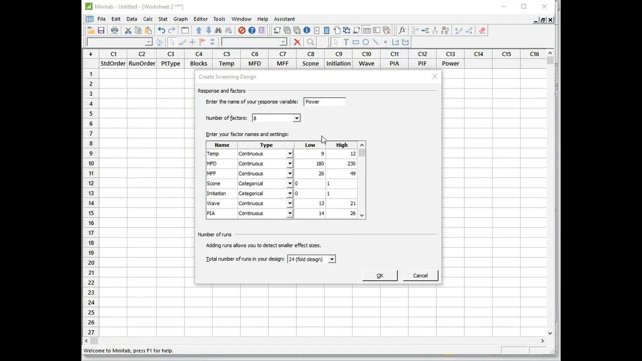Okay, I've typed in all my data for the 8 factors. Remember, you can't see all 8 in one go, you have to use the pull down bar. And don't forget to put scone as a categorical factor, same as initiation as a categorical factor. Okay, total number of runs has been changed to 24 to be able to detect smaller effects. Okay, so I'm ready to create my sheet. I'm going to click OK.